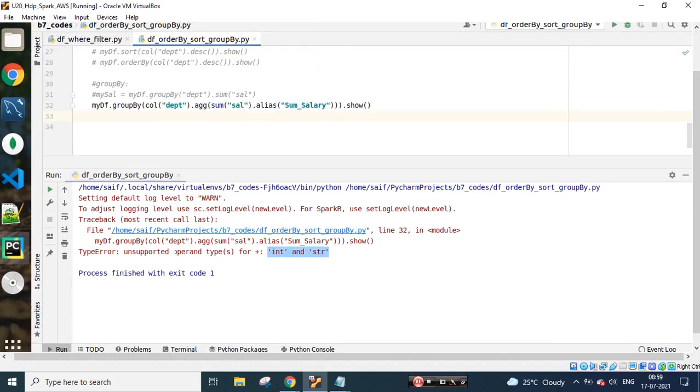Now let's come to the error which we are facing. It is telling me about operand types for integer and string. Something is off, so let's say I'm trying to do a group by. I think I need to close this over here and I need to remove this from here. Okay, let's re-execute this.